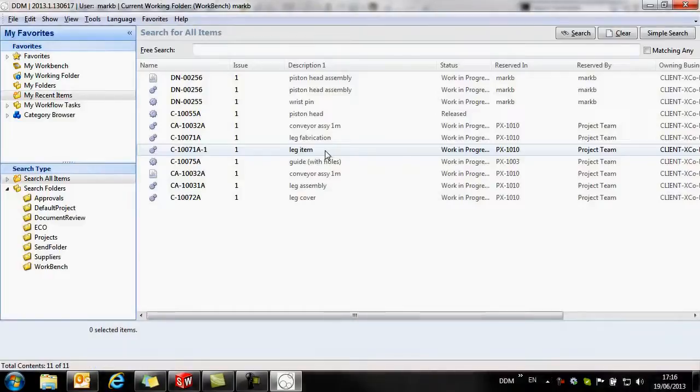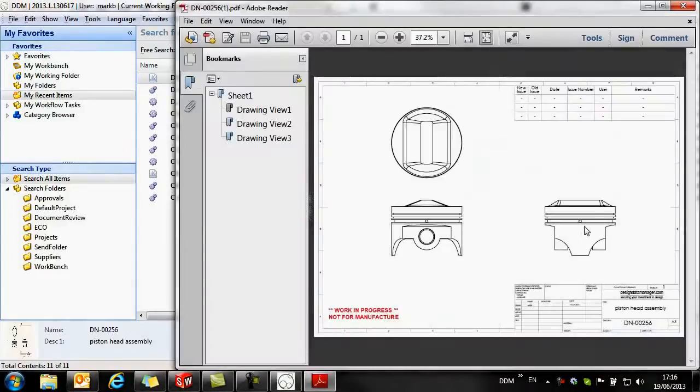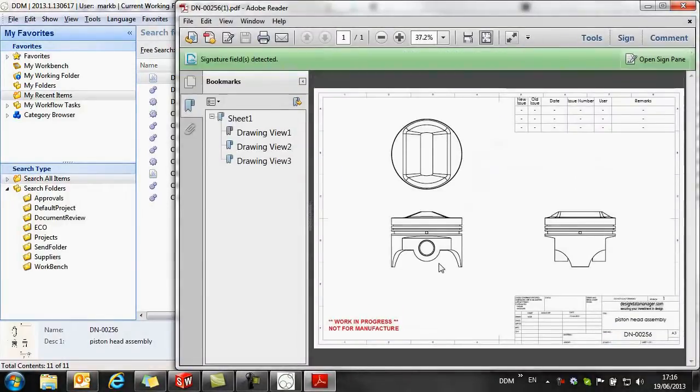We'll return to DDM, and here we see at the top of the list the assembly drawing that we've created. And down in the bottom we have a preview of the drawing. If we double click on that, it will open the PDF that's automatically created every time we save the drawing.